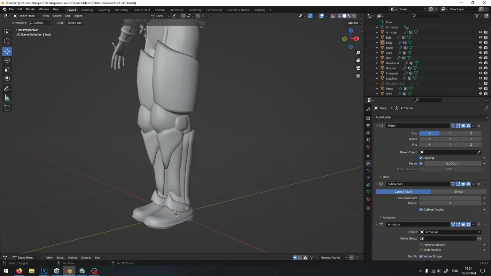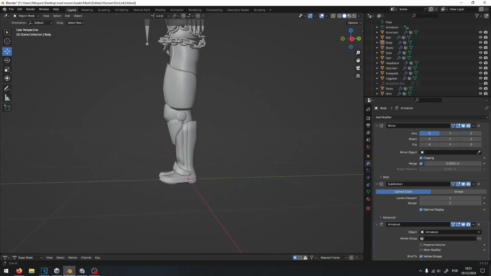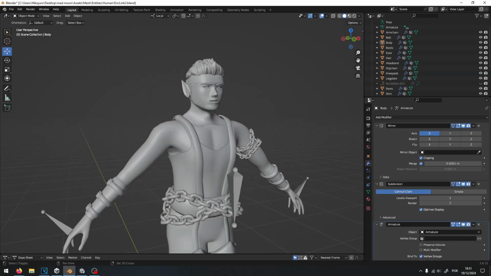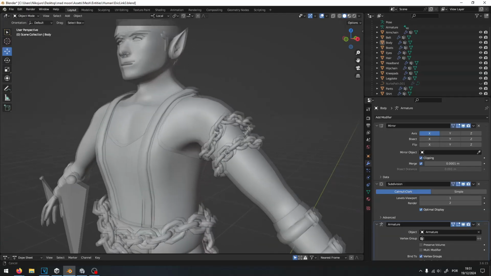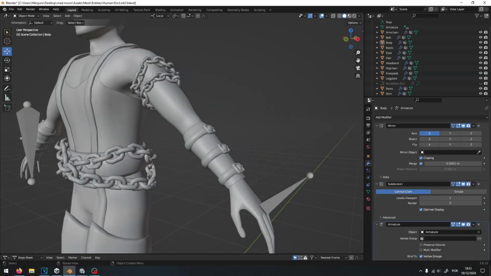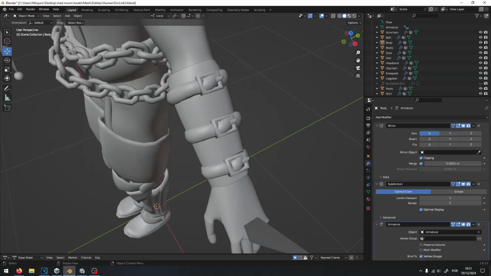You can see his armor on the lower half. And as you can see in the upper half, he doesn't have any armor, he only has the chains, a shirt, the headband, and some wrist things here.